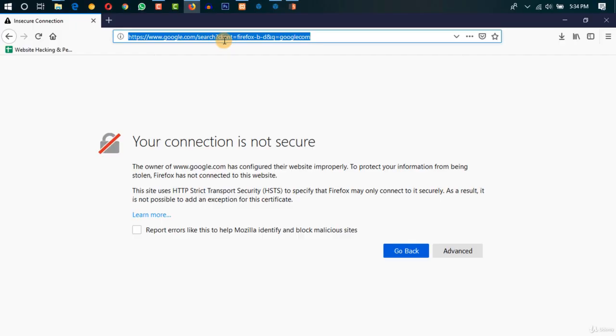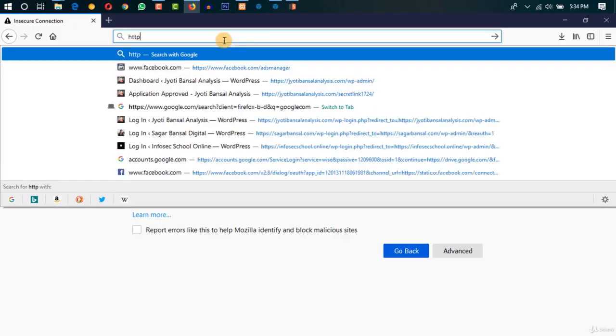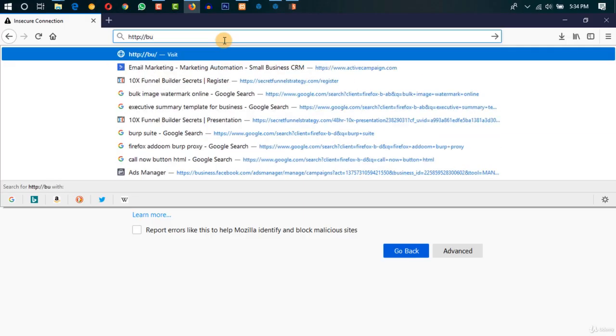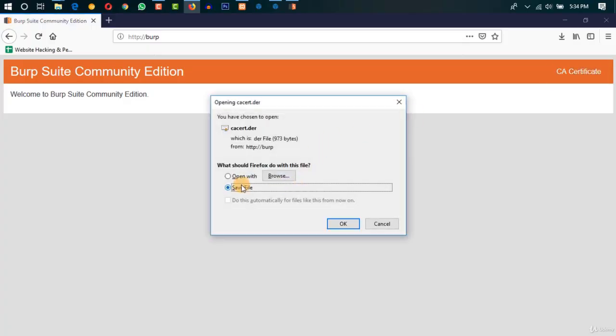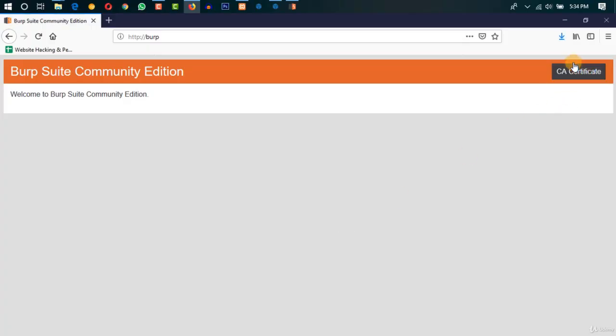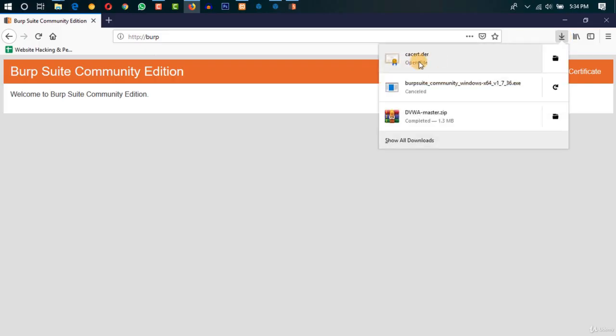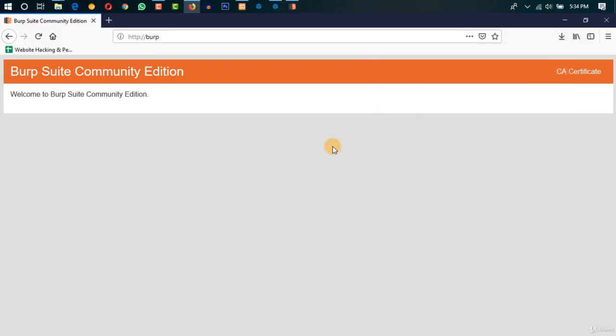For that, you have to go on http burp. Okay, go over there and you will see CA certificate. Just go there and save this file. Once you save this file, you want to import this file as a certificate.